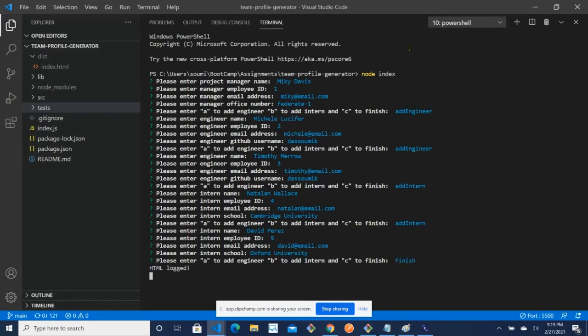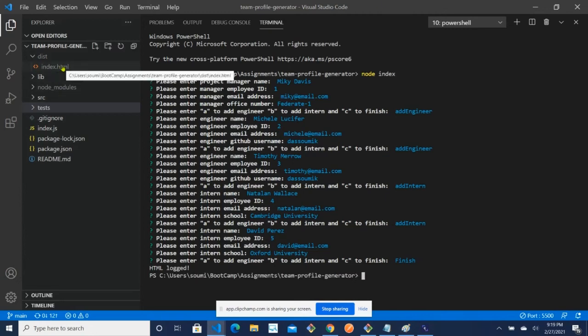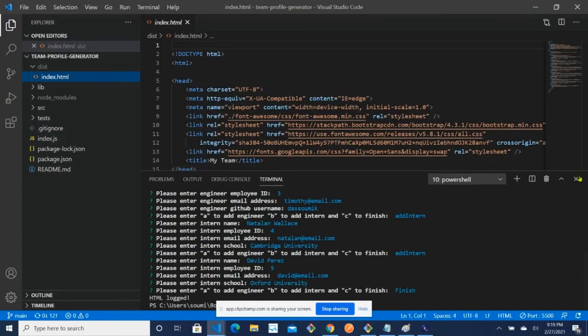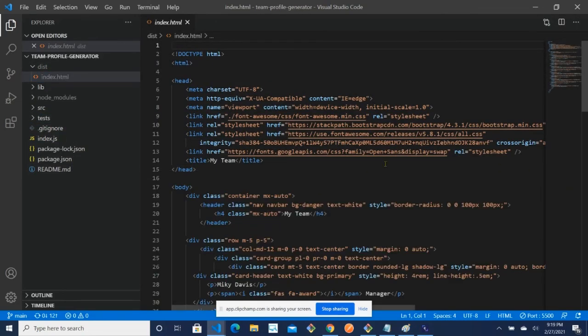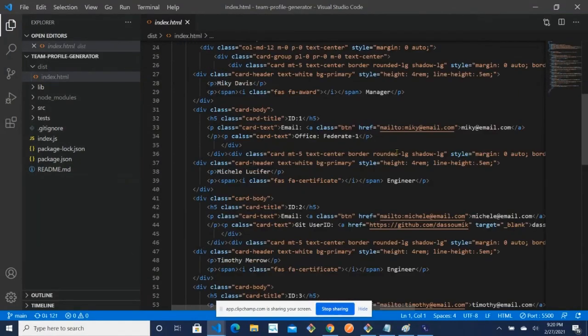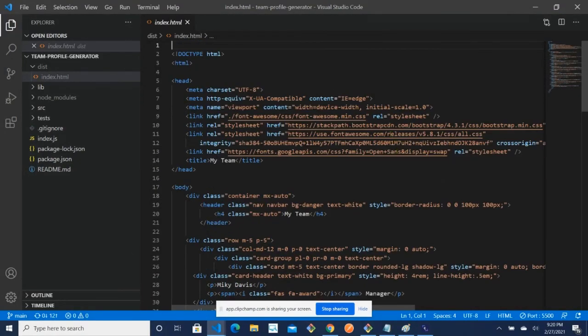So you can see HTML is logged and that index.html file has now been created over here. We will go over it in the dist folder. You can see here it is. Here is our file. It has created a nice index.html. We will open this file in the web browser quickly.